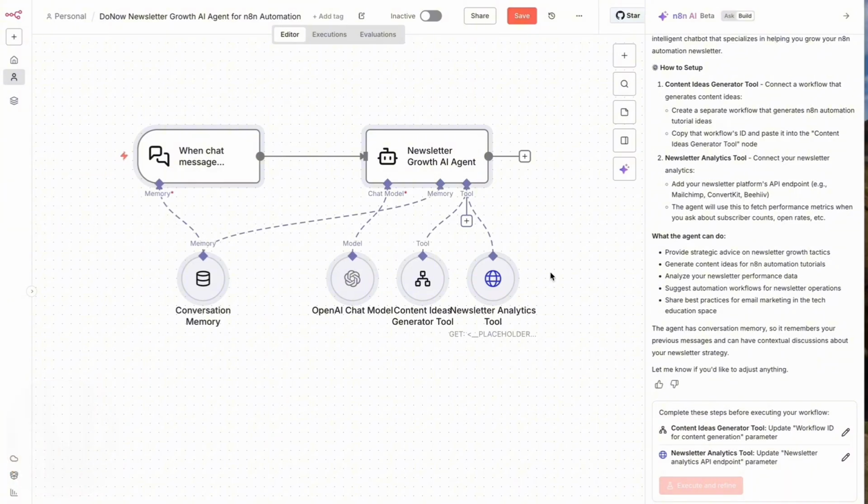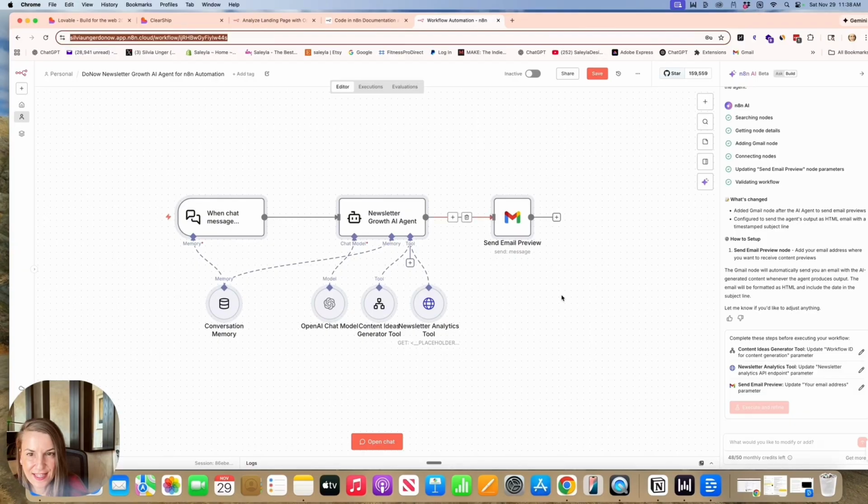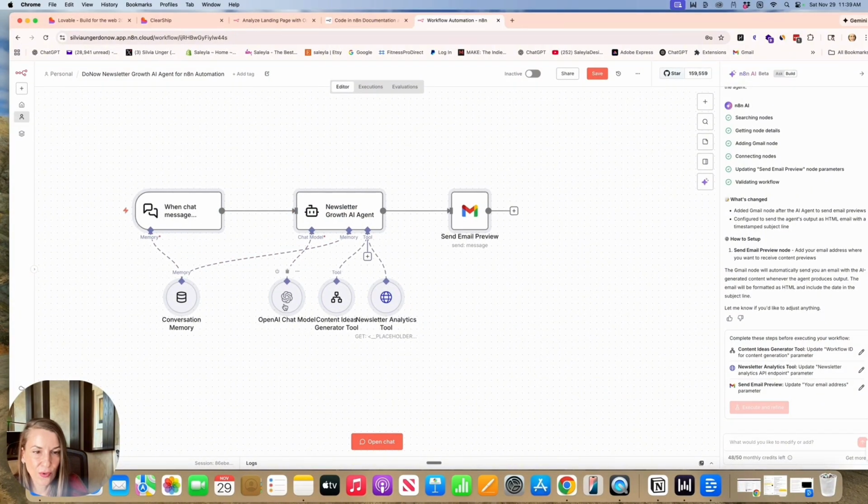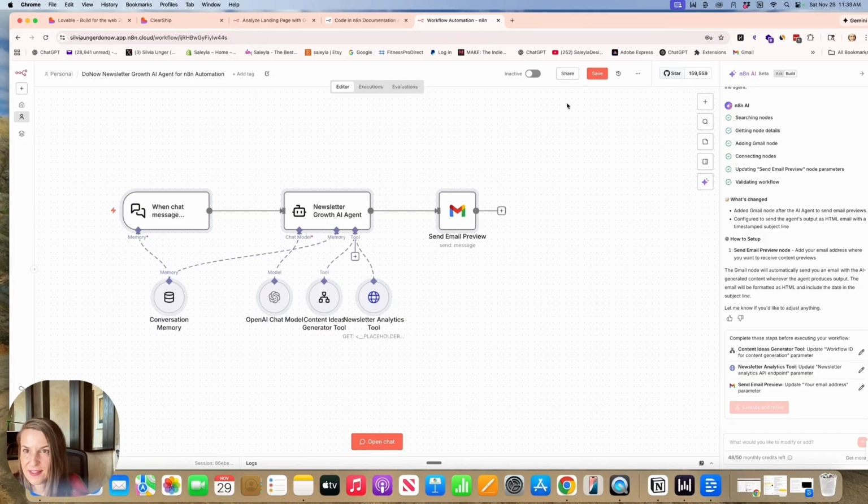That's great. I also added the send email preview node after the newsletter growth agent. Now, when the newsletter growth agent generates everything for me, it would send me an email and I will check the content, of course, edit, and then I can schedule. All these nodes need to be set up, but that's pretty cool because any automation that you want to create, you can come here and ask N8N AI and it will build the nodes for you. All you need to do is connect with your own models, APIs, and then activate.